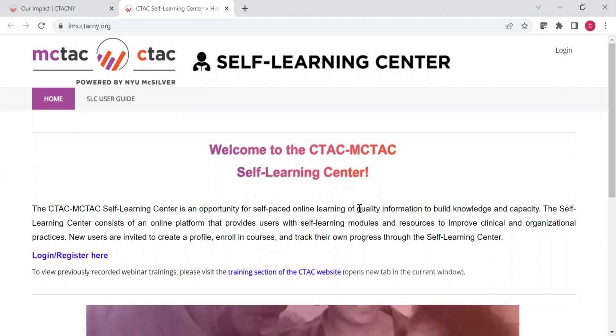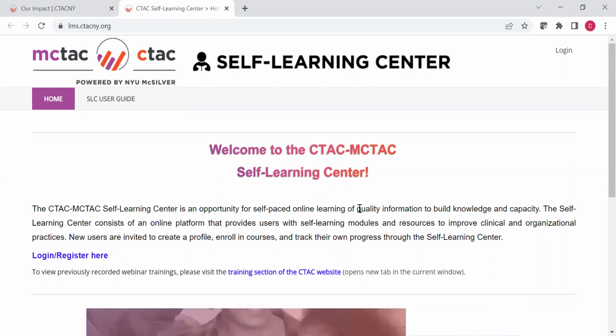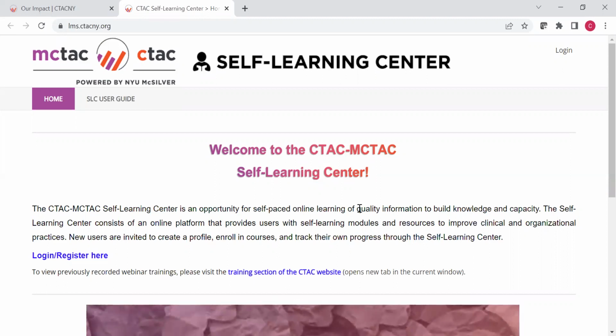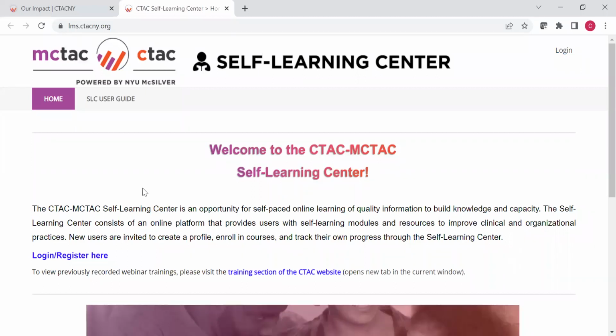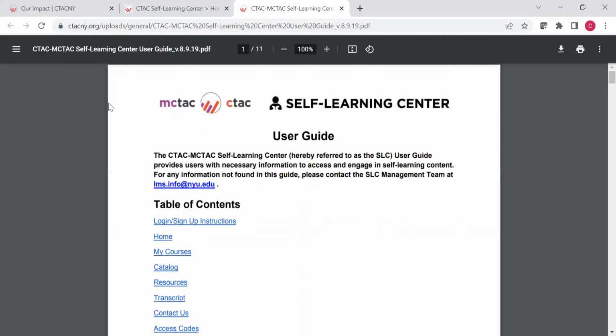You can log into the Self-Learning Center with the same login credentials that you would use for the website and for the registration system. So you log in, you don't have to create a new account, same login. If you are new to the Self-Learning Center, we also have a Self-Learning Center user guide, which you can see here. That has a variety of information for you. If you've got questions about how to use this, what it'll let you see, what record of your past trainings it shows, etc., you can click this and take a look. And of course, you can also always reach out to us.